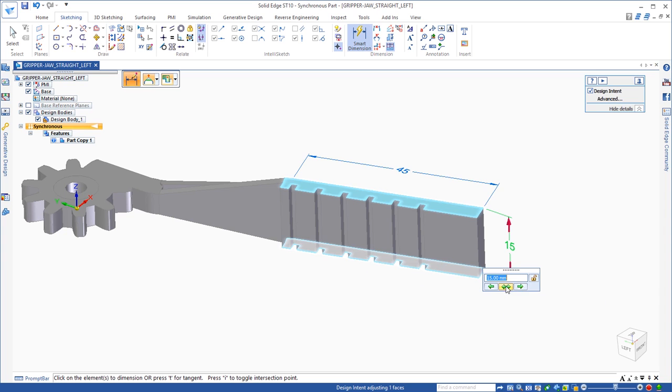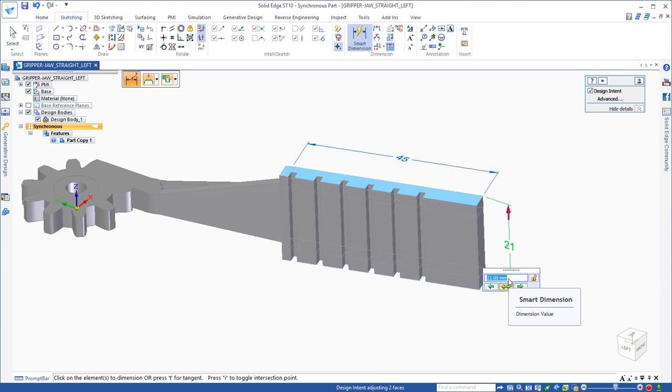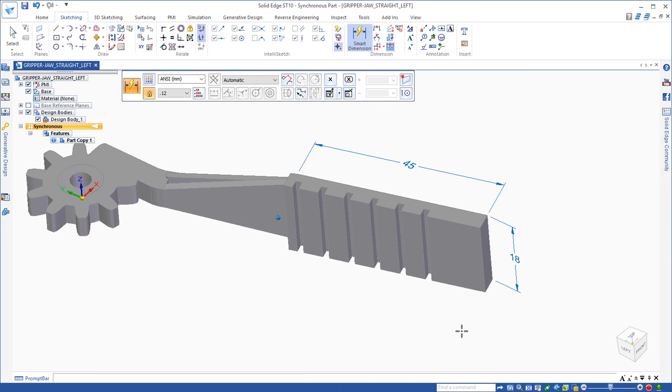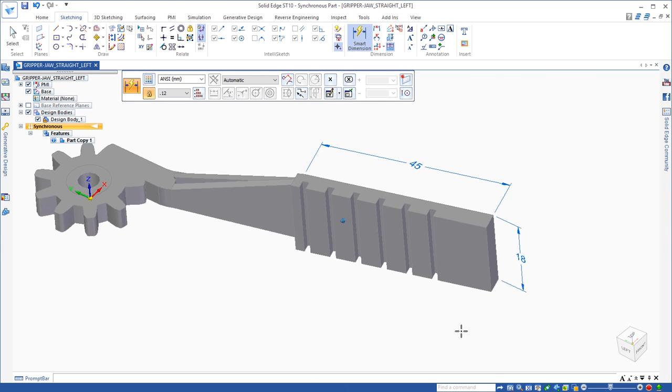If I click the arrow in the center, the double-ended arrow, and I'm again modifying that, you can see that it's going to stay centered on that jaw, which is what I want in this case. I'm going to make it 18 millimeters wide. So I'm making modifications to a part that I had no features to modify.